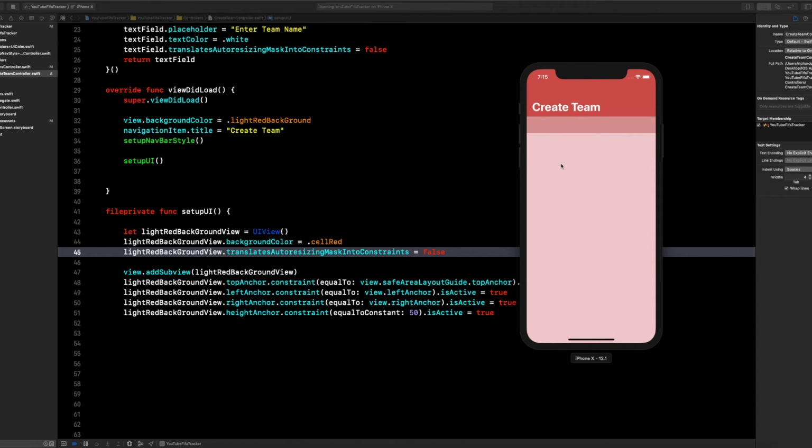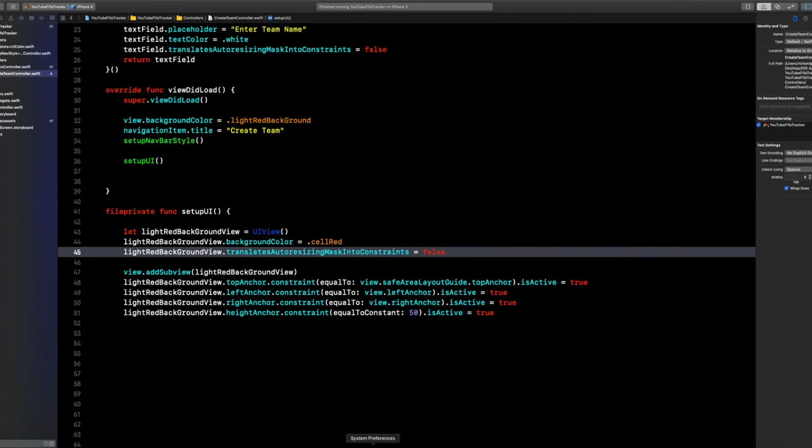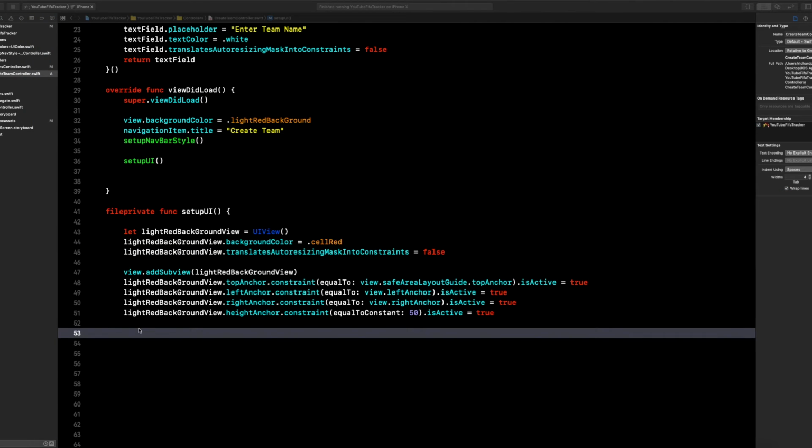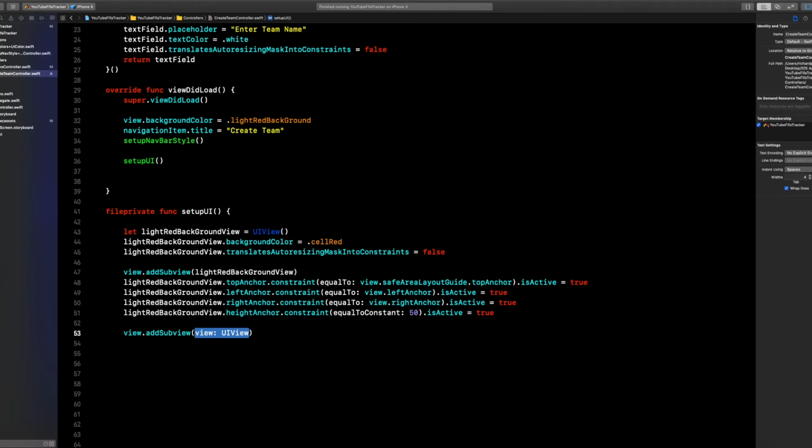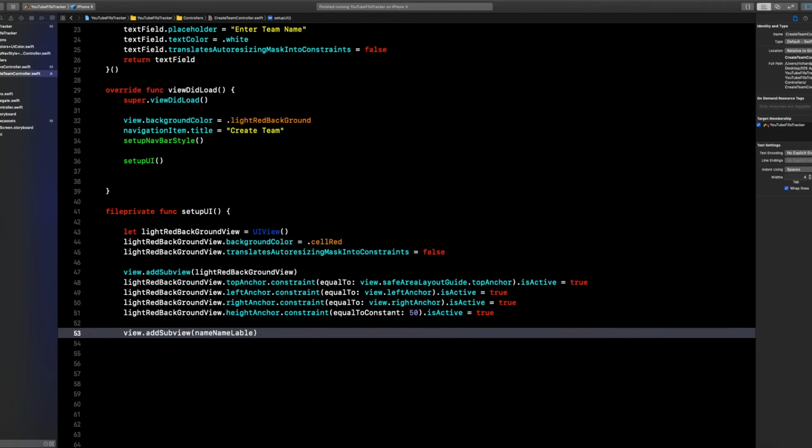Which we do. So now what we need to do, we just need to pop our name label and our text field inside that little background, which again is easy to do in code. So let's do that now. So we've already created our name label, so again we just need to add them to the subview. So view.add subview, pass in our name label.